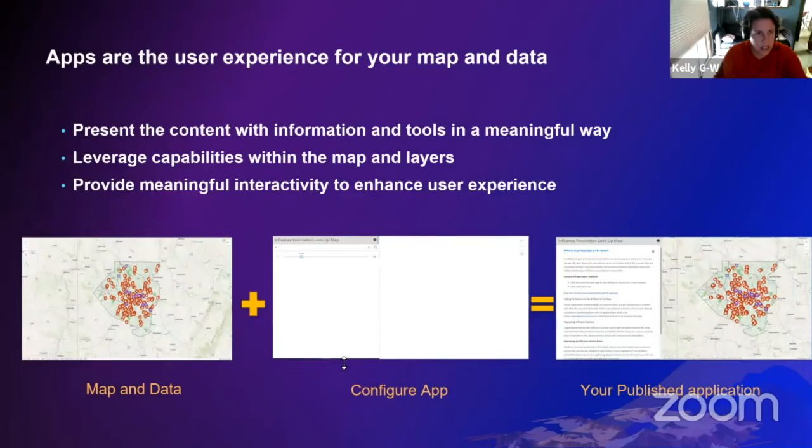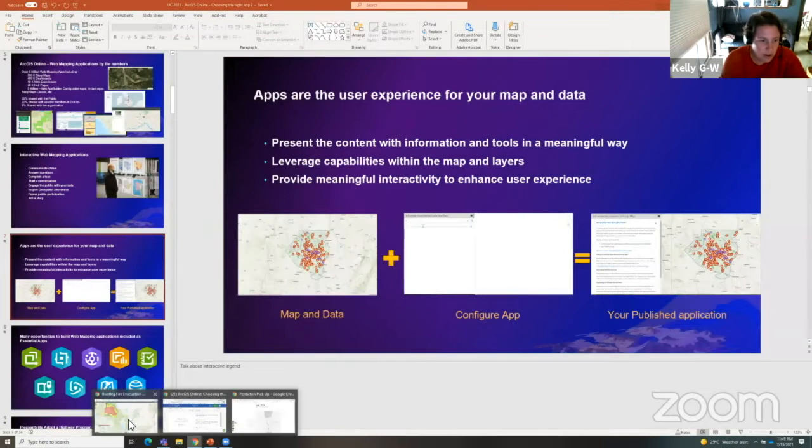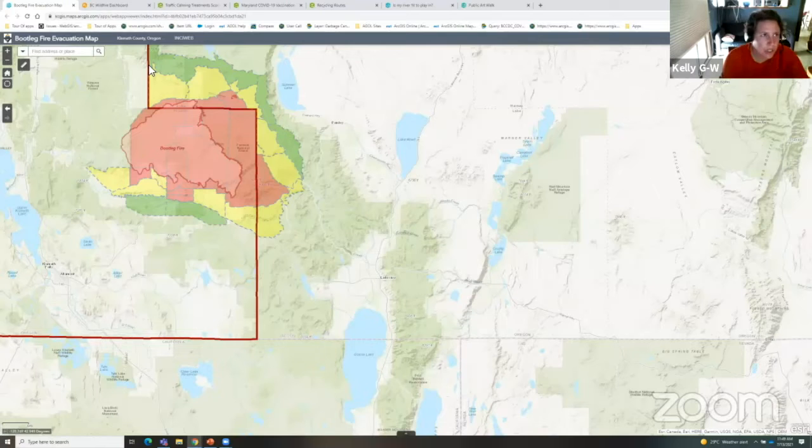So let's take a look at some of these applications that are out in the wild. I took a couple of these off of Twitter yesterday and today, and want to show some examples of what we're seeing right now.